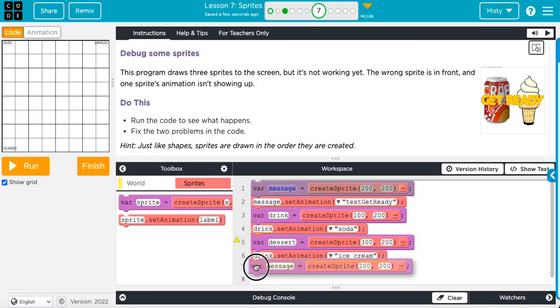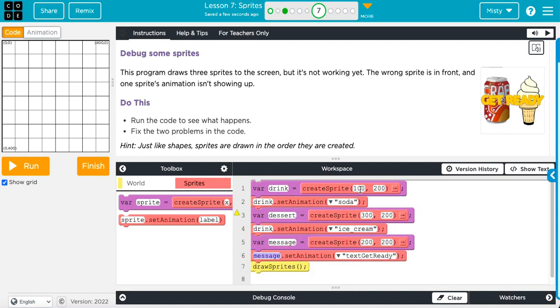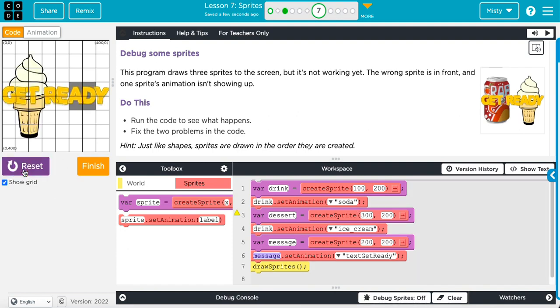So that message needs to go last. Now let's look at the code. So we have this variable drink, create sprite, and that's where it's going to create it. And then we said drink.setAnimation soda. We have a variable dessert equals create sprite, but then we said drink.setAnimation ice cream. So why is this one and this one the same? Why did the ice cream one work, but not the soda one?